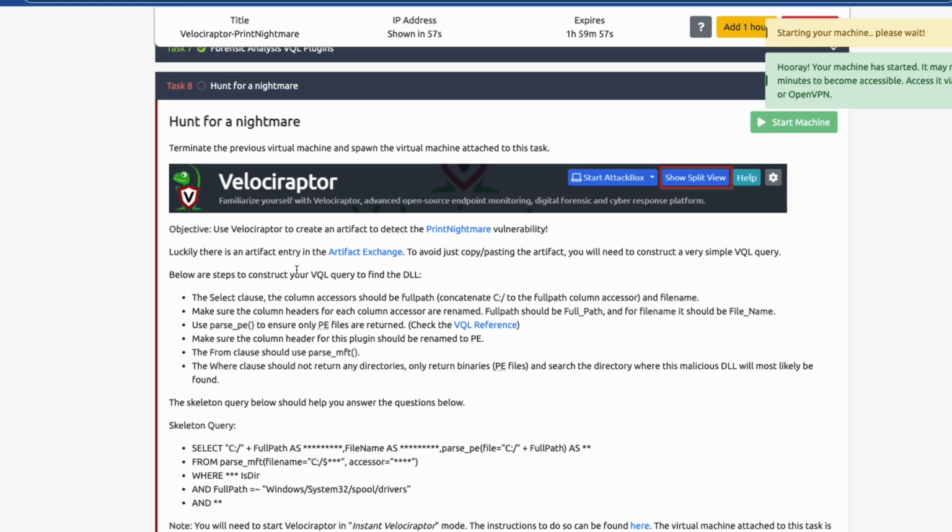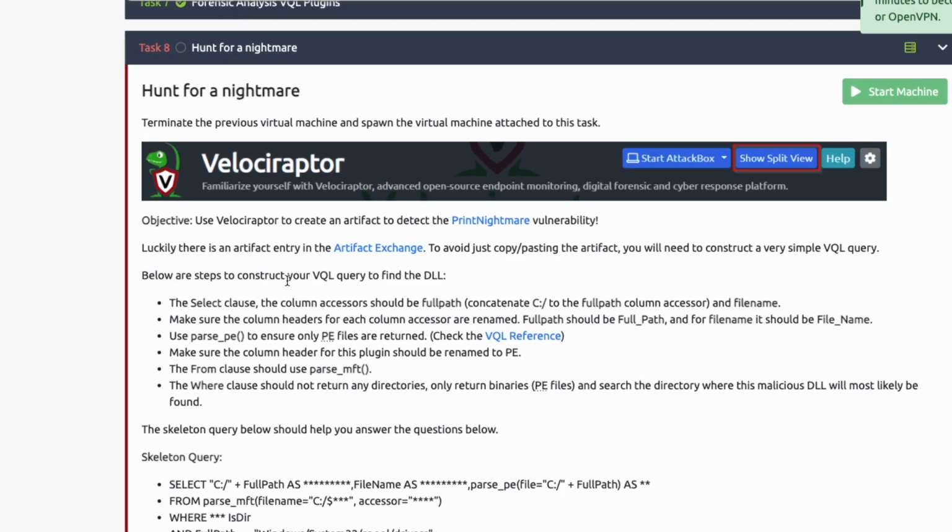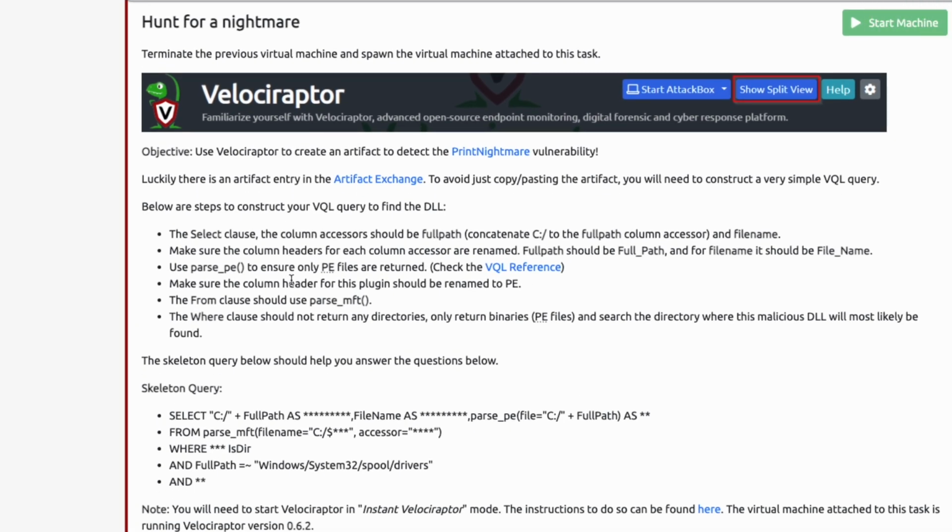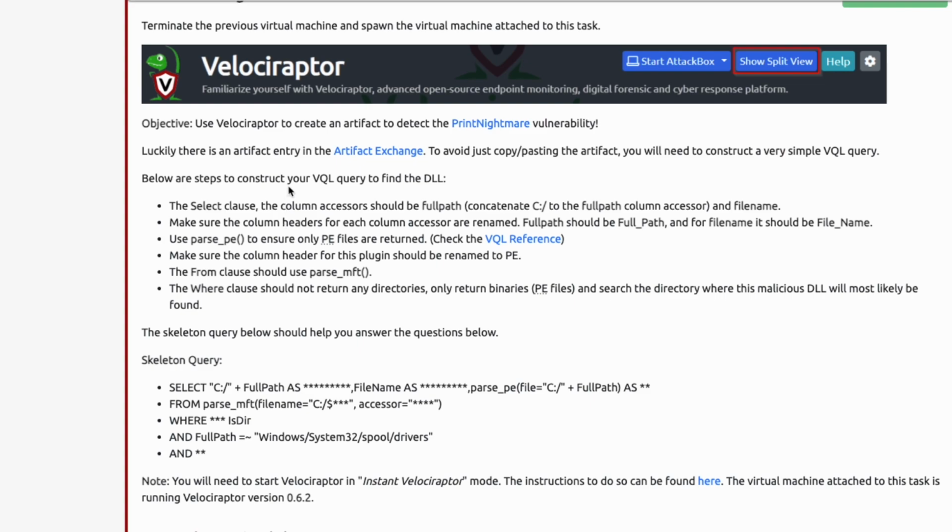So the objective: use Velociraptor to create an artifact to detect the PrintNightmare vulnerability. There's no artifact entry in the artifact exchange, so to avoid just copy-pasting the artifact, you'll need to construct a very simple VQL query.